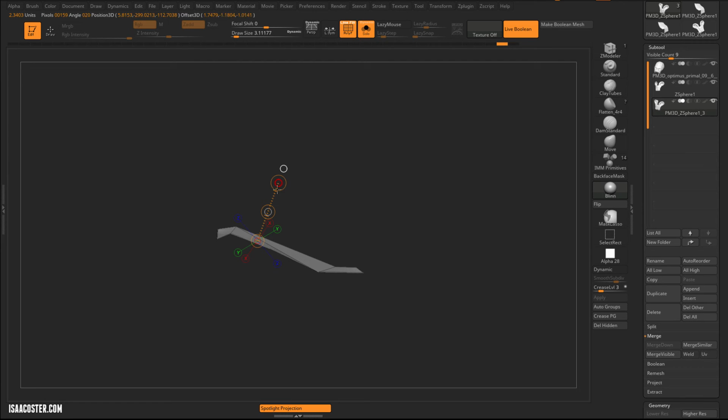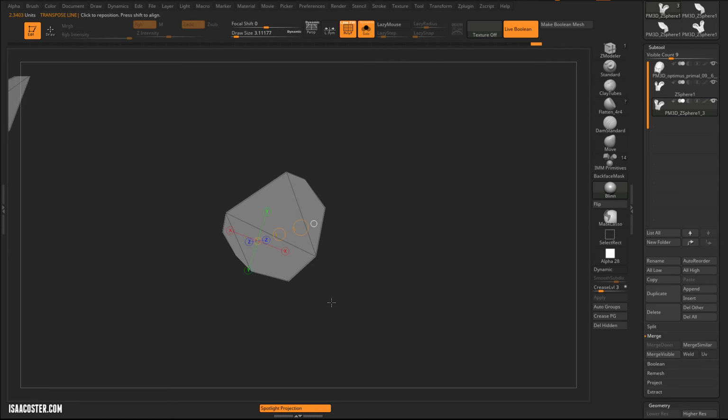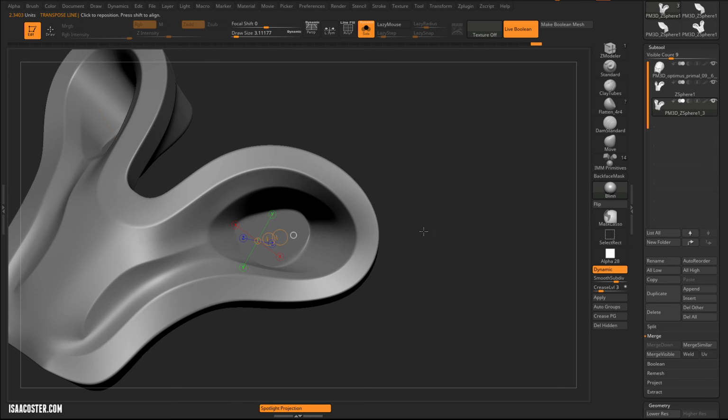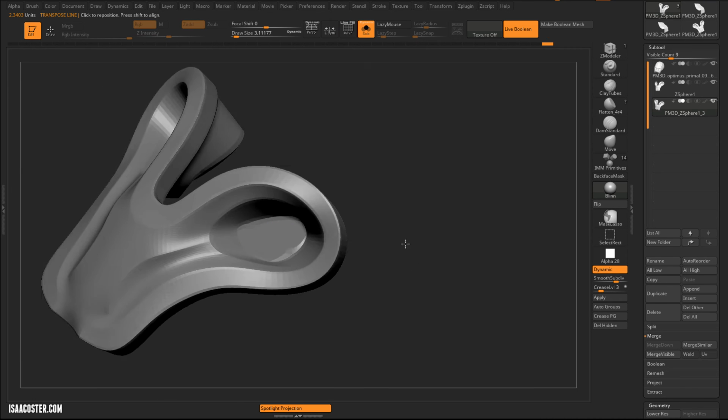So once everything is scaled, I can just hold the Shift key, and the Shift key will snap it to my little line here. And now that's all nice and planar. And doesn't that look nice?